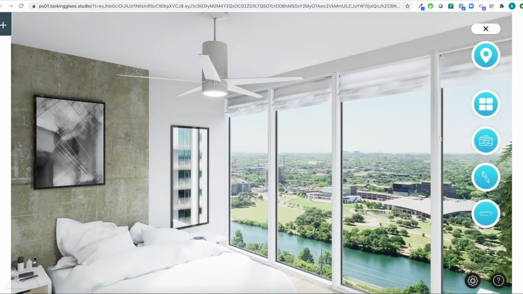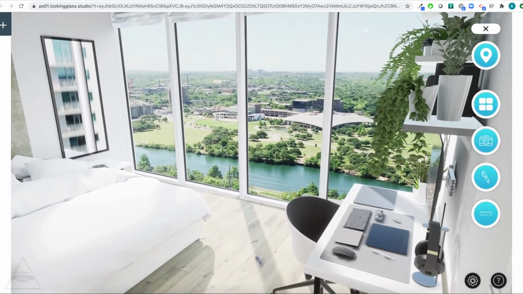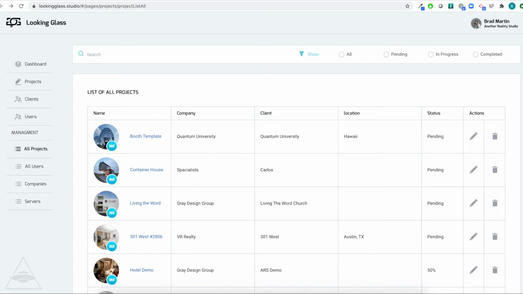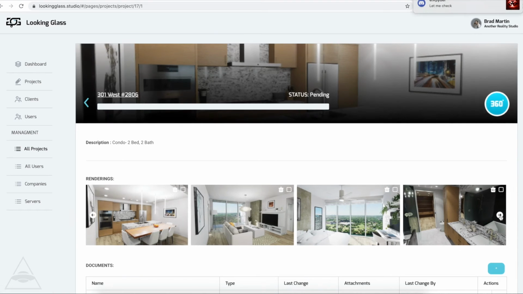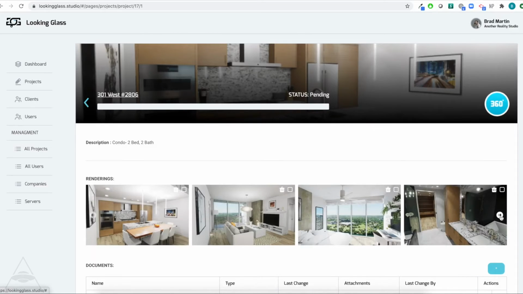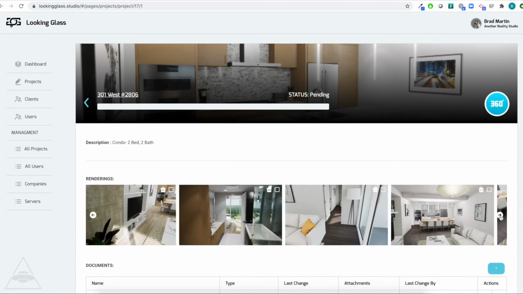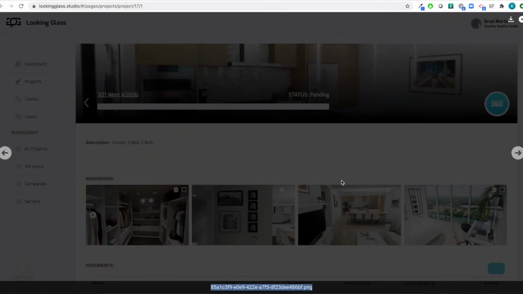We also have a rendering tool, this camera here. At any time you like the view, you or your client, and you want to send this or use it for marketing, you can just click on this little camera tool and it'll save a thumbnail at the bottom right that you see here. And then of course on the back end, on the site, if you go back into the project, you'll see it right here in the renderings tab. You can click on that and you have a high-res view of that rendering, and you can download it straight from the site.